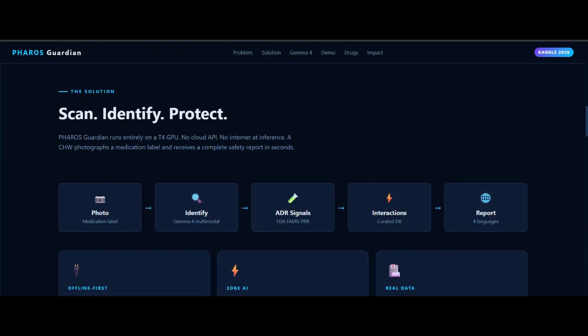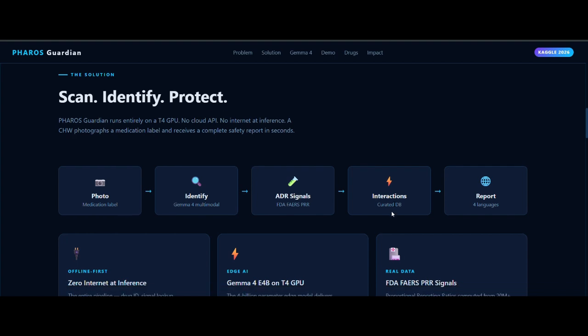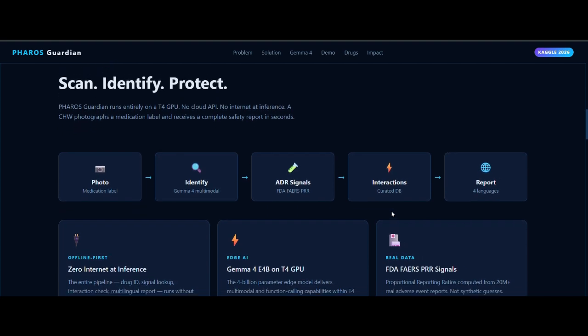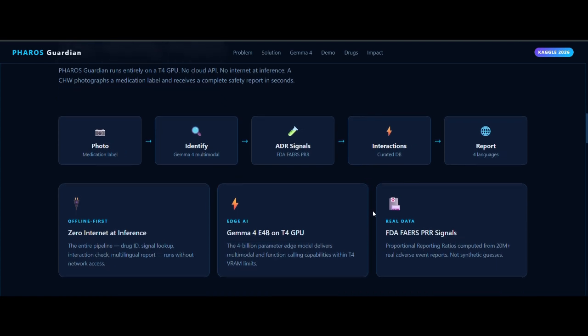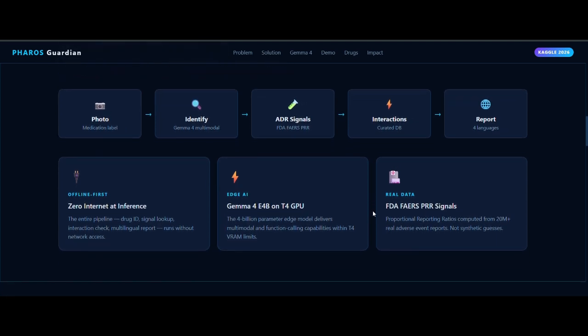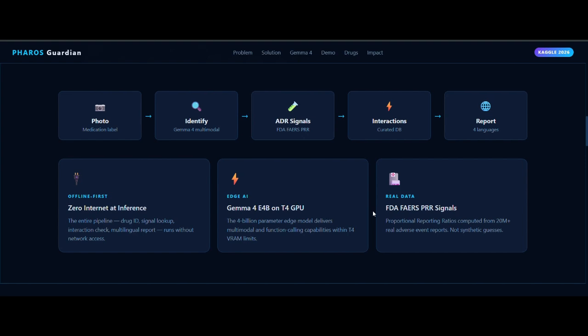PHAROS Guardian solves this in 3 seconds. A community health worker photographs a medication label. That's it. The system pre-processes the image with contrast enhancement, passes it to Gemma 4's multimodal vision to identify the drug and extract dosing information, queries the FDA FAERS signal database for real proportional reporting ratio scores, checks for dangerous interactions with other medications the patient is taking, and generates a complete safety report in 4 languages, all without touching the internet. The entire pipeline runs on a T4 GPU. No cloud subscription. No per-query cost, free on any device.